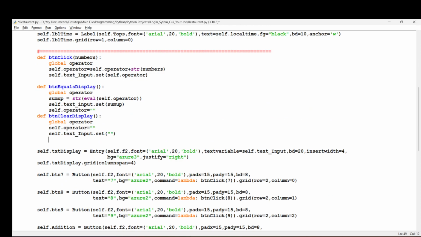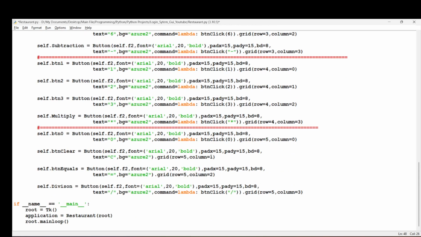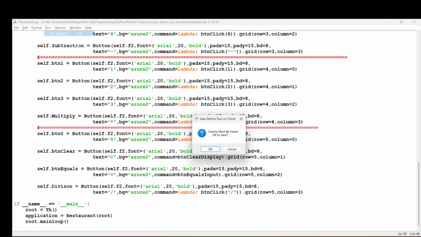And then we can take this, we can put it here and say command is equal to button equals input, and also here put command is equal to button clear display. So we can try running this now.